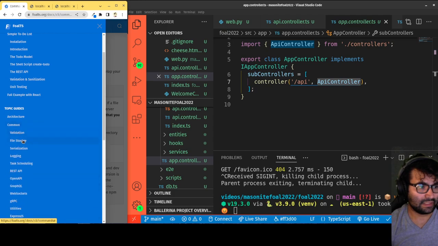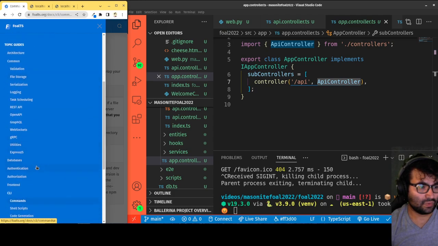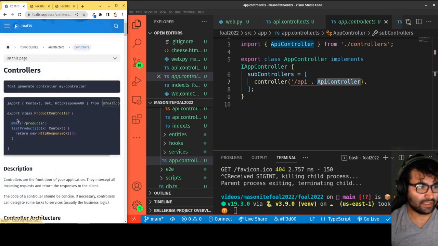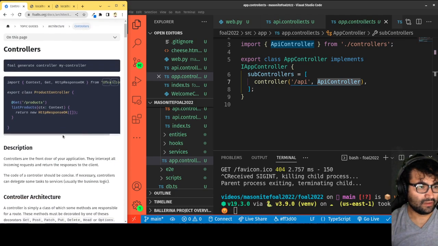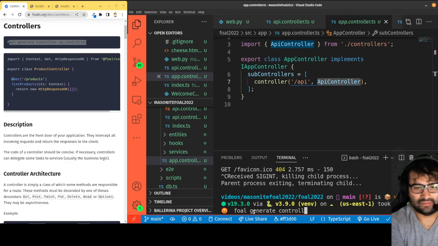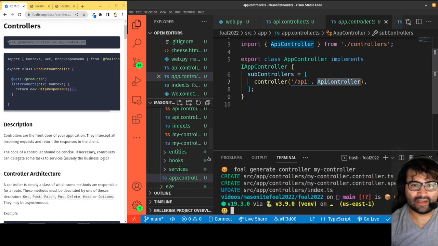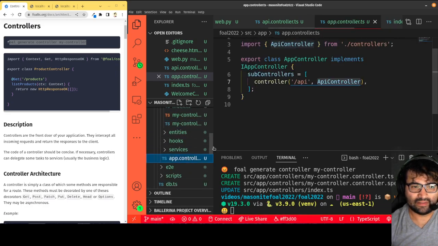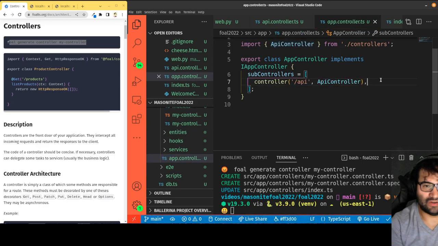So let's look up the controller documentation. Here we go. Okay. There is a command to generate a controller right there. Foal generate controller. I'll just use the name my controller. And see what that does is it's going to automatically generate this MyController file. Now, did it update the main controller? No, so I will have to come in here and wire this.